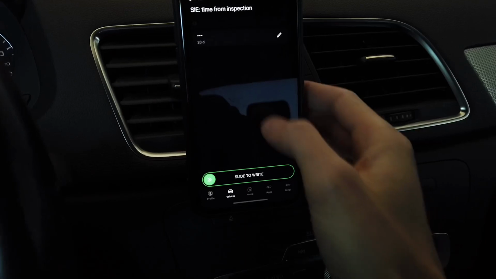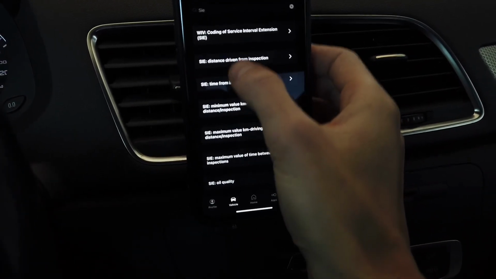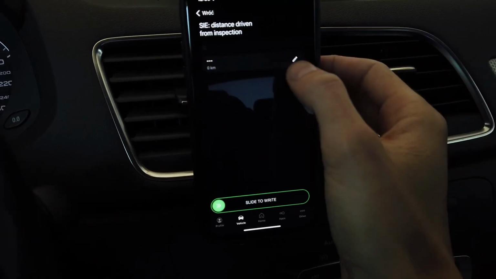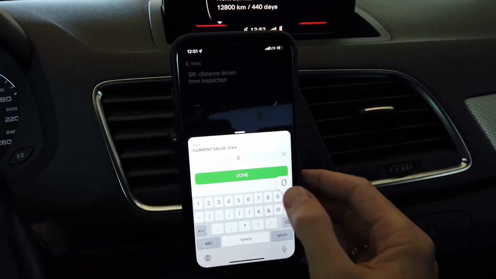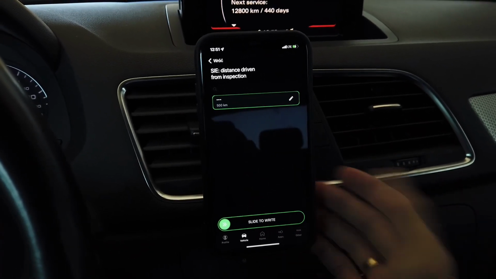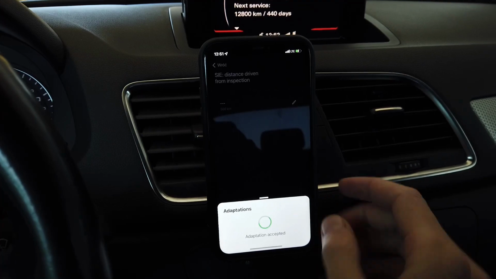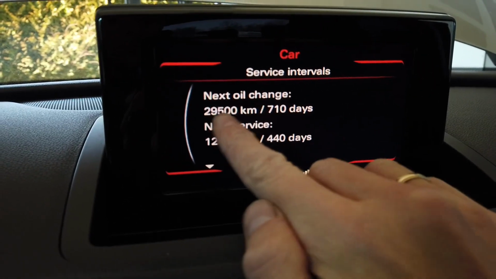And right now we are going to do the same for the distance. Distance driven from inspection. It's set to 0 kilometers, and we are going to change it to 500 kilometers. This car was not used much since the service. Okay, and we can see that both those values were updated.